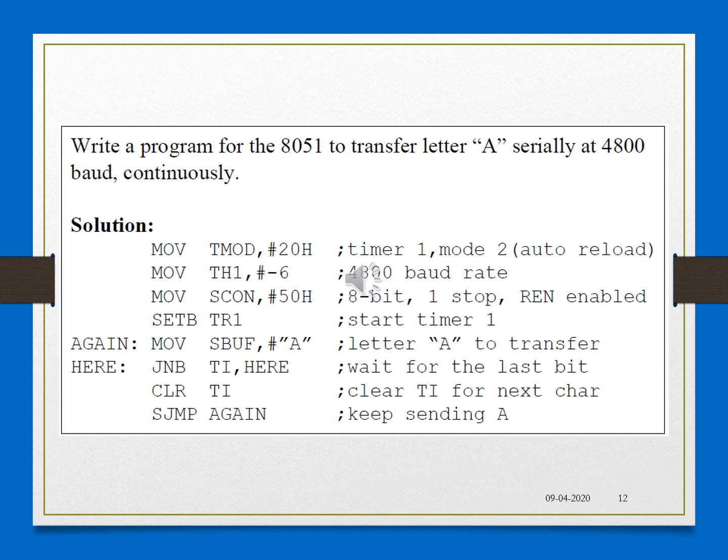Then the upper nibble is 0101. That means SM0 and SM1 are 01, that is mode 1, correct? Then SM2 obviously has to be 0, because you are not interested in multiprocessing of 8051. Then REN is made 1, which means receive enable. Since you are now transmitting, even if it is made 0, that doesn't make any difference.